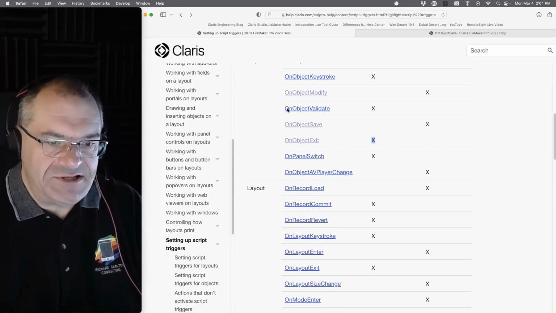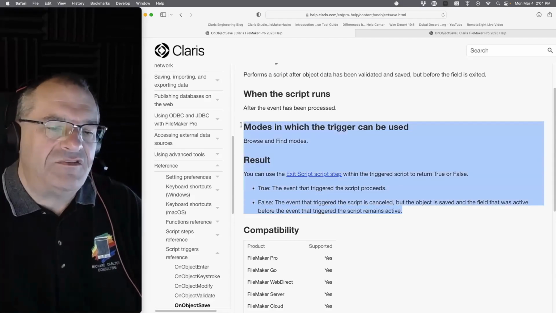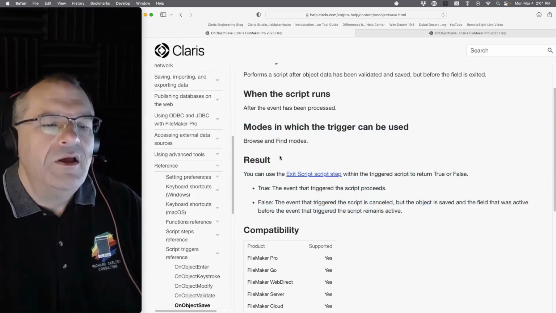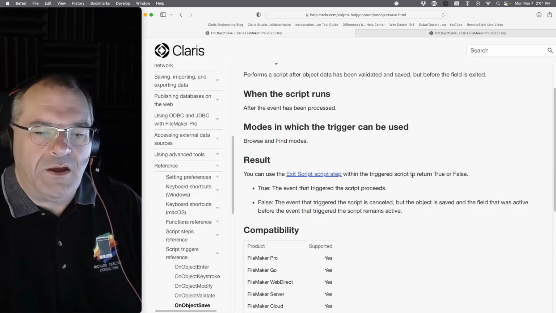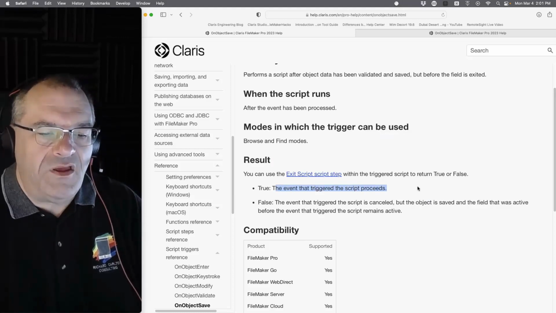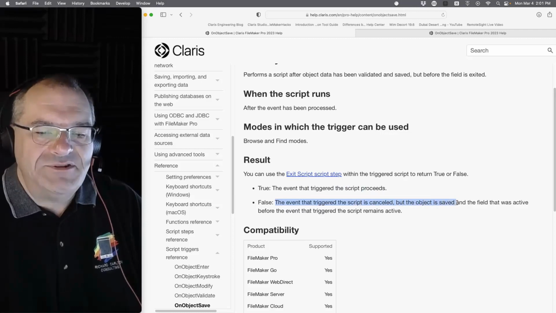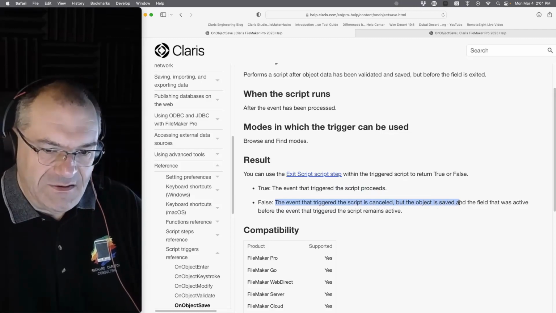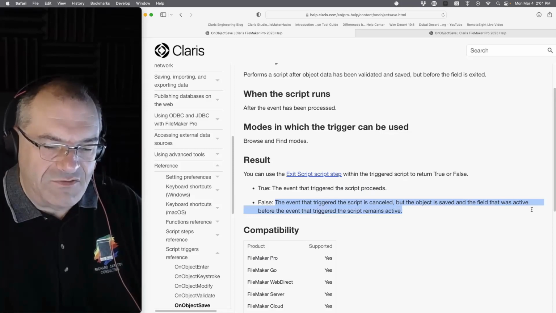Where's the on object save? Let's go back to save again. This is the one with the double hanging whammy on it. So this is the save, but before the other result. You can use the exit script step when triggering a script to return true or false. True, the event that triggered the script proceeds. False, the event that triggered the script is canceled, but the object is saved, and the field that was active before the event triggered still remains active.